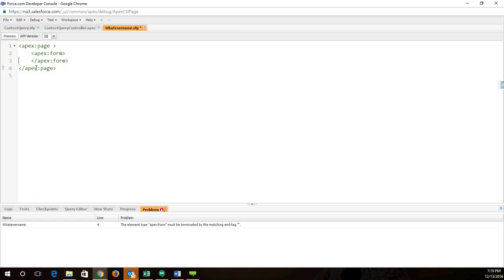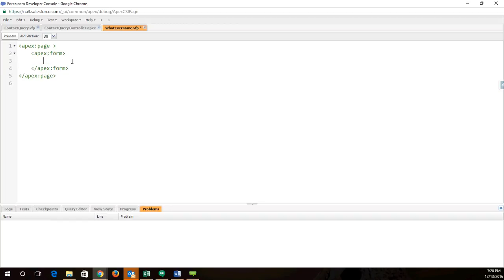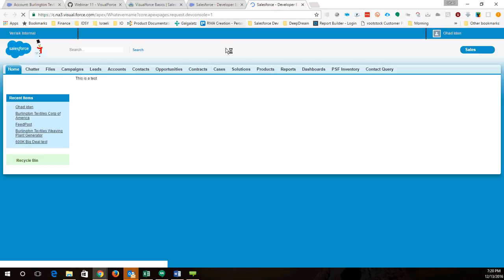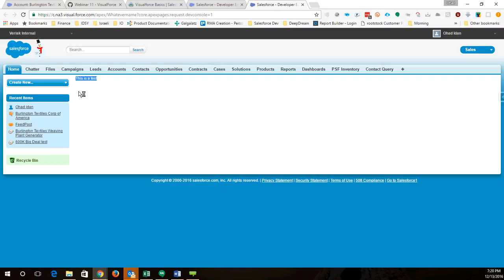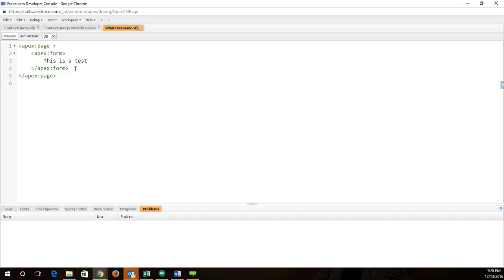There's one more trick. Some tags, you don't need to have anything in the middle. So here I can say this is a test. And when I save it, I can click this preview button, which takes me to the page. And you can see now it says this is a test on this page. There's really nothing special I did here. Some tags, I don't actually have to have anything inside.